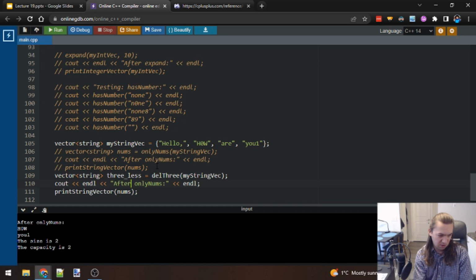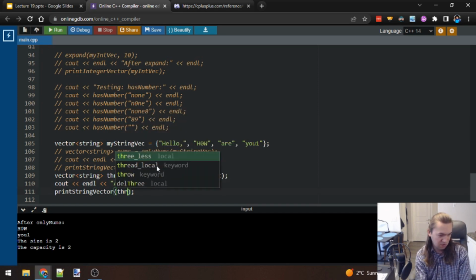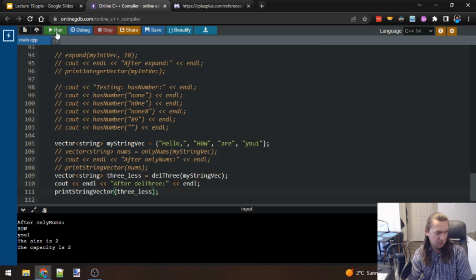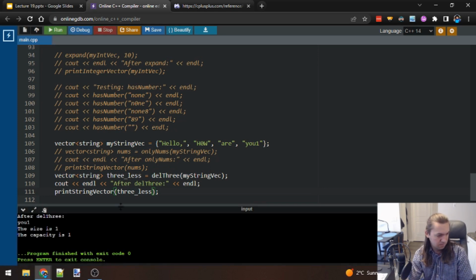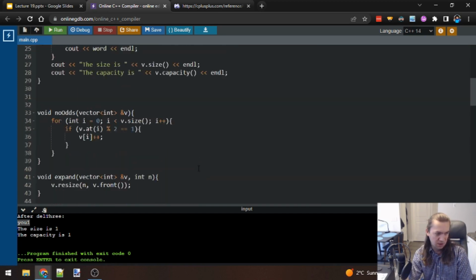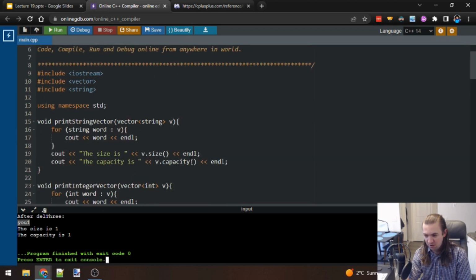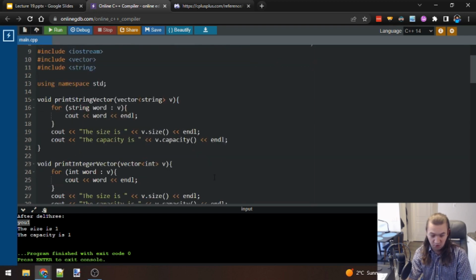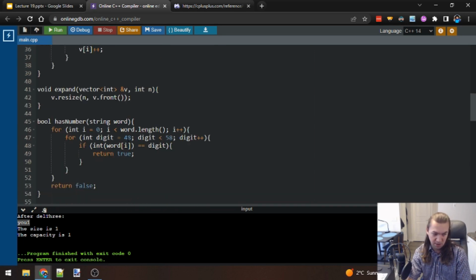So after del3, let's print out 3 less. Let's see what we get. And that's it. Hooray. So we've written a lot of functions. Some good lessons to take away from this are it's always a good idea to test your functions to make sure they work. Our has number, we can only be confident that it is functional because we tested it with several different cases. We're happy it works.